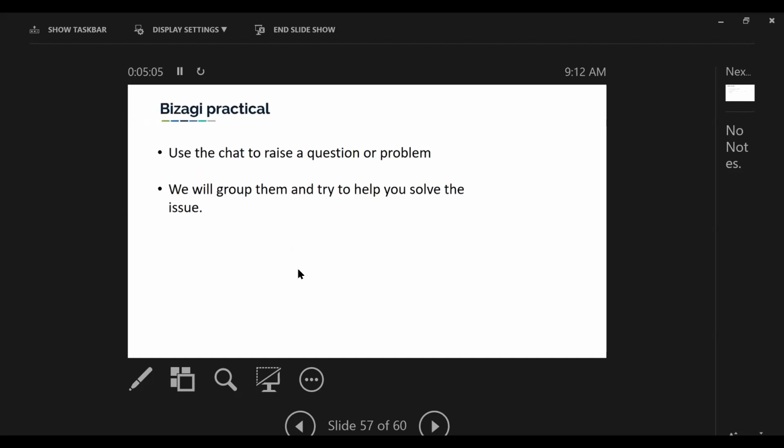After I show you a few more slides, we're going to come back and use the chat, and I'm going to ask you to write down your question or your problem. Since the group is relatively small, maybe you can just come on and talk about your problem. But we'll try to group the problems in a sequence so that we can tackle them in a logical way.